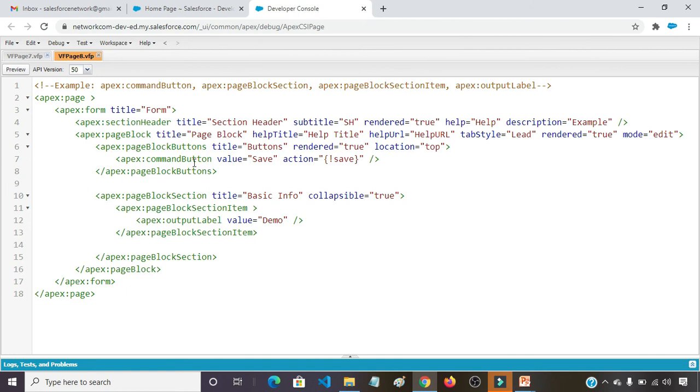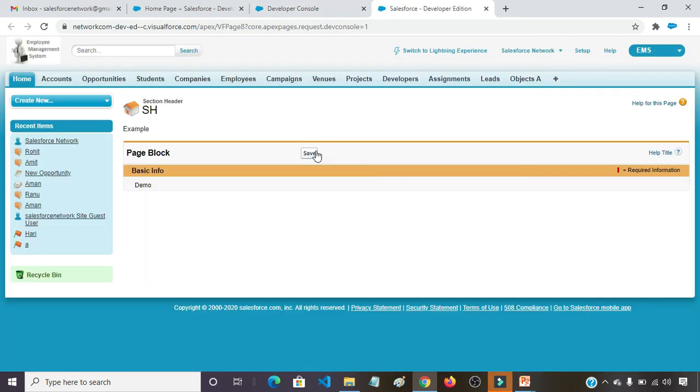We are going to see here Apex command button, value save, action save. Apex page block section, title is basic info, collapsible true. Apex page block section item, Apex output label, value is demo, with the corresponding closing tags for the Apex output label. Clicking on the save button, just click on preview, and this is the Apex command button. This is the page block section item, the output label.